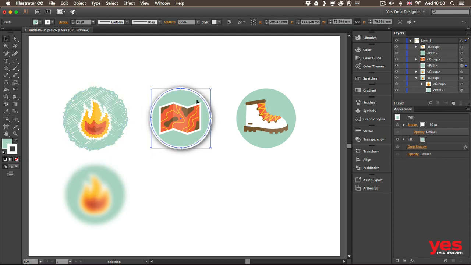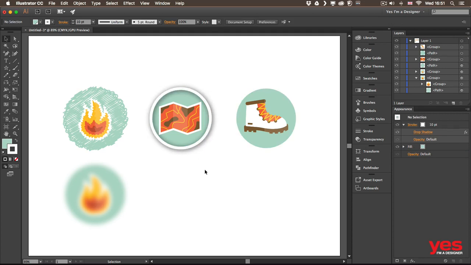Now, currently, the drop shadow is applied on the whole circle, not just the stroke. So what happens if I drag the drop shadow effect here in the Appearance panel and drop it into the stroke attribute? When I do that, you can see that now the drop shadow is only on the stroke but not on the fill. So the stroke itself is actually casting a shadow on the circle's fill color.